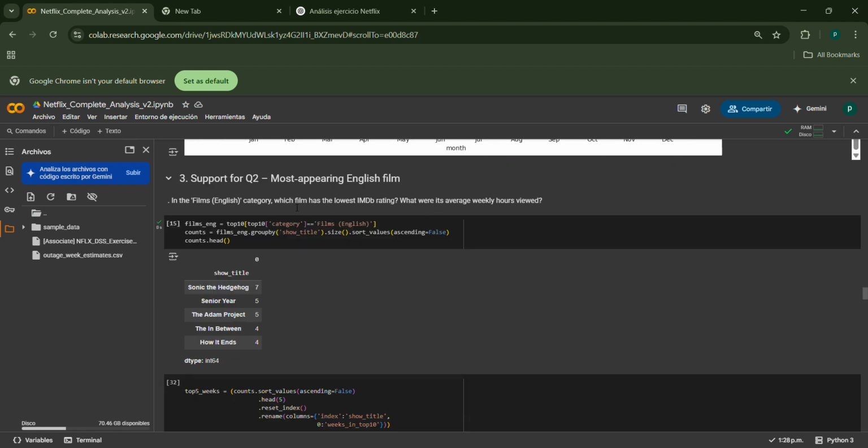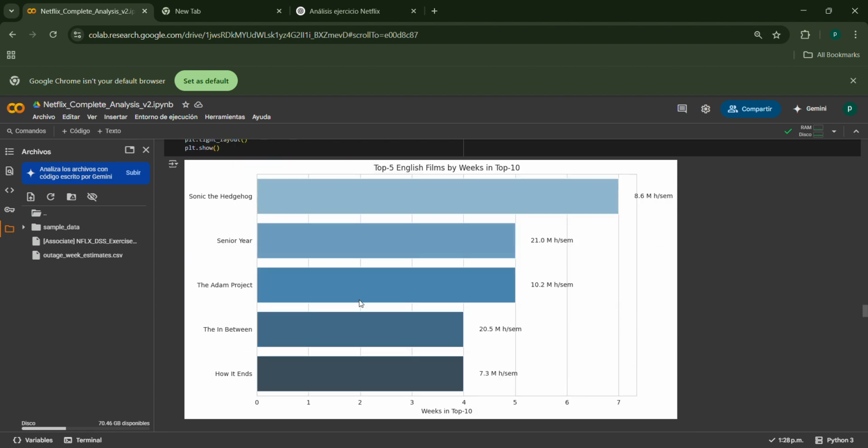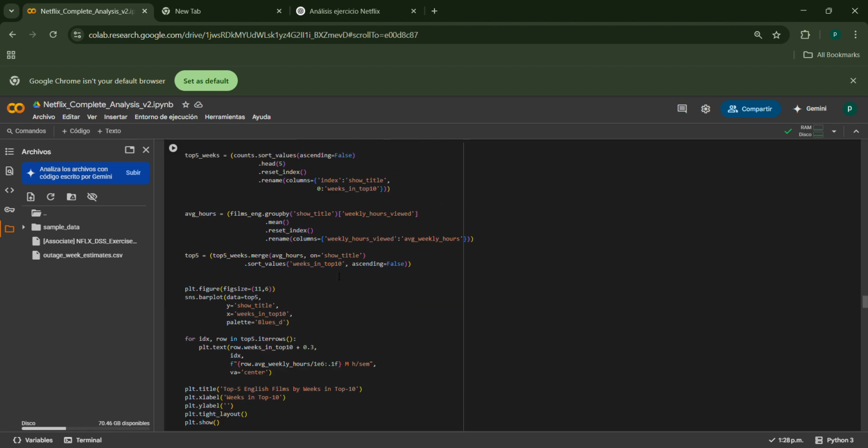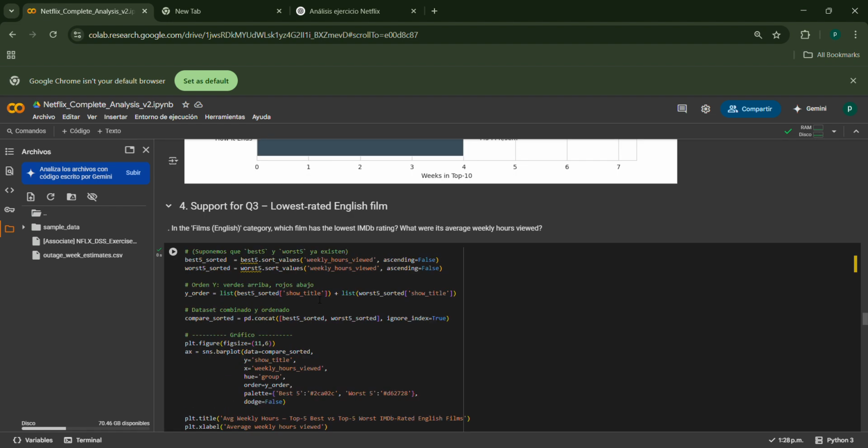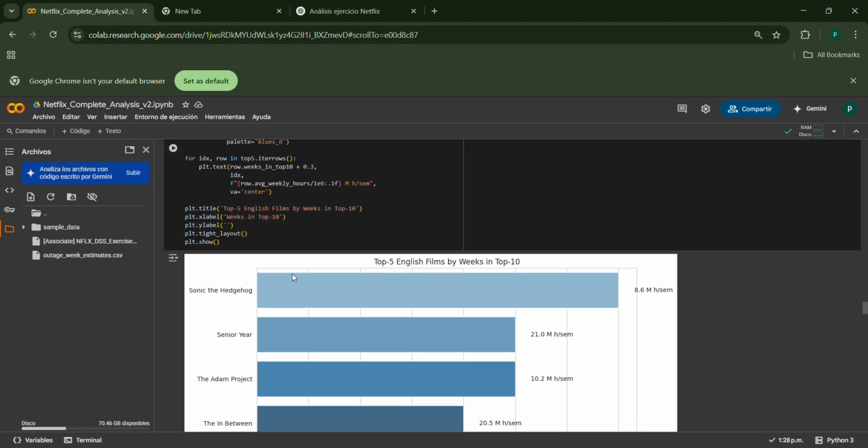And for the family-friendly category, which film has the lowest rating? In this case, I can see here that Sonic the Hedgehog was the one with the lowest IMDb rating, and we can confirm that by verifying it in the title. The title being shown here provides that information.